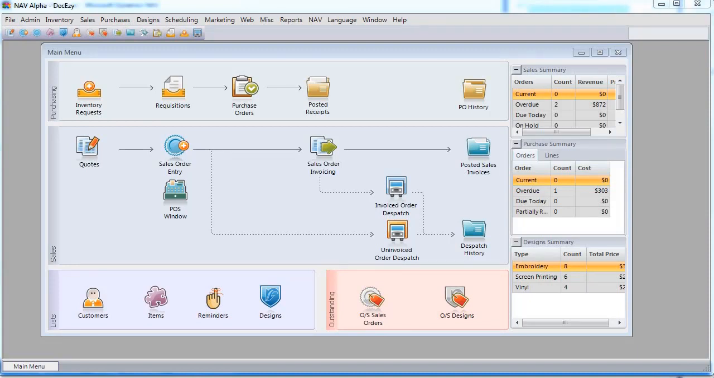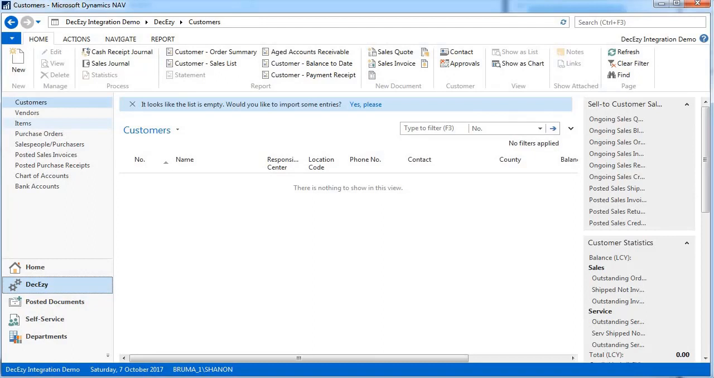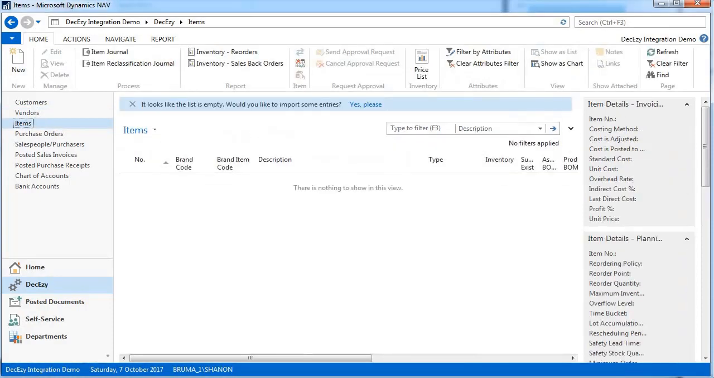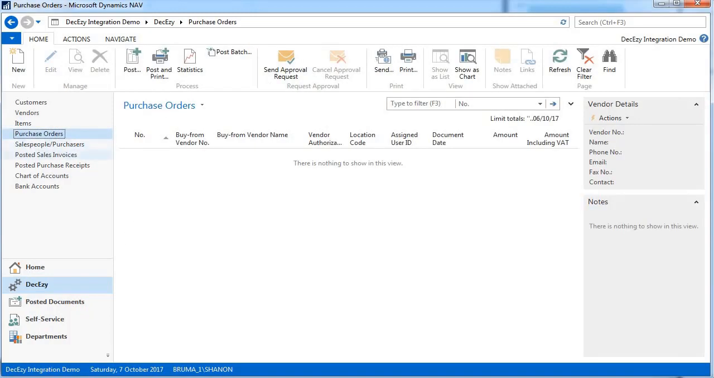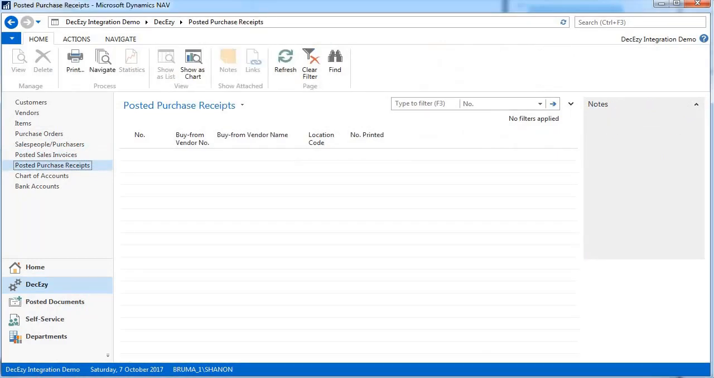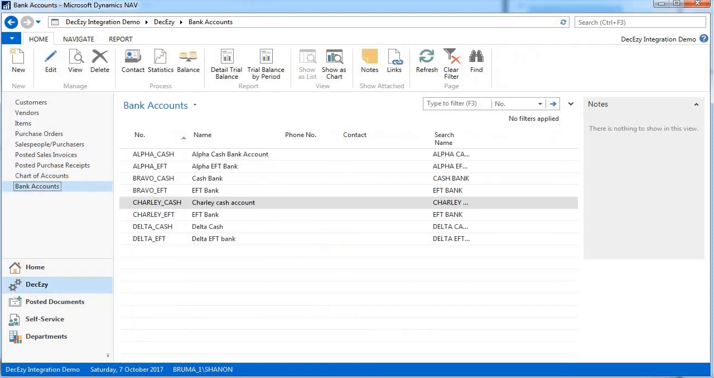Firstly, let's have a quick look at NAV. The NAV database we'll be using today is kind of empty at the moment. It doesn't have any customers, vendors, items, salespeople, purchase orders, posted sales invoices, or purchase receipts. What we do have is a chart of accounts, all with zero balances, and some bank accounts set up for each branch.